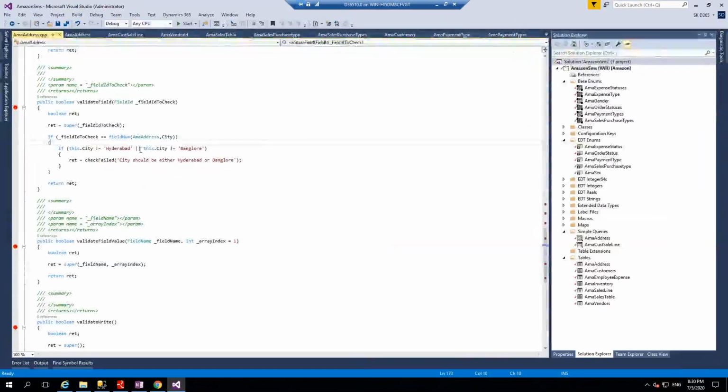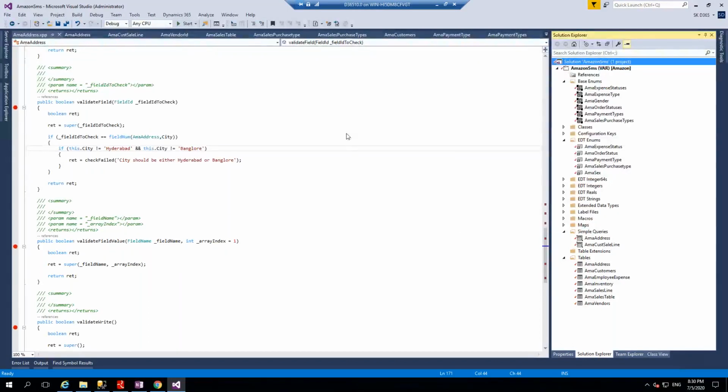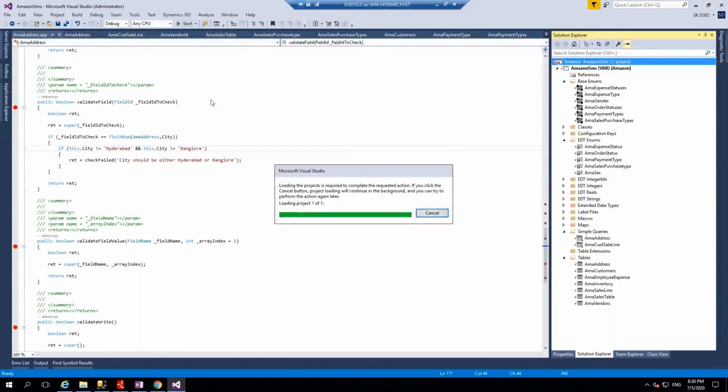This should be end, not OR. Got it? Done. Now actually you can work with this. Now what will happen? Not equal to Hyderabad and not equal to Bangalore, then it will throw the error. So remember, this is how we are going to work with the system defined methods and validations. And we will try to update few things from code and then we will see how it will work.